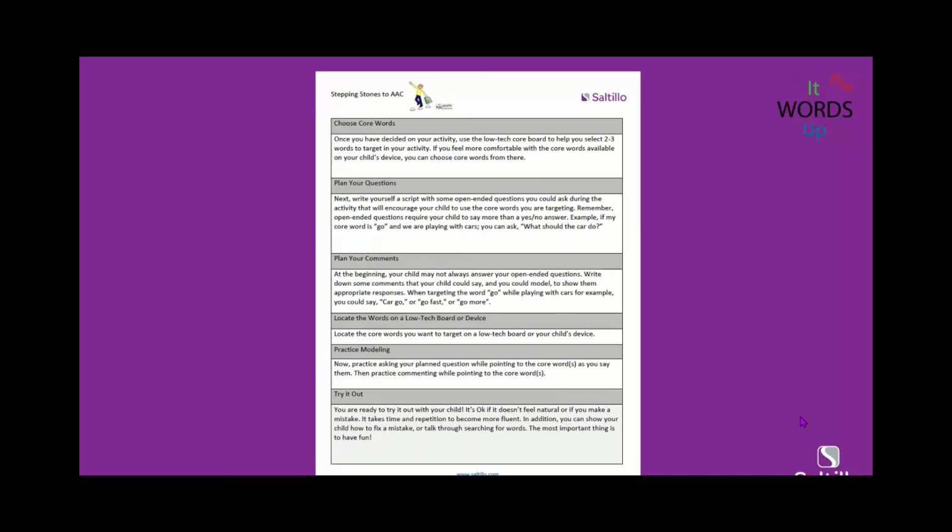This next resource is our Stepping Stones to AAC reference guide. This is going to help you remember what we did tonight. If after this training you can't remember what we did, this is a great place to refer back to, or again, to share with your team for that AAC user. We're going to be choosing core words. It's going to show you that, and then remind you of how to go through each of these areas on that planning form that we just talked about.